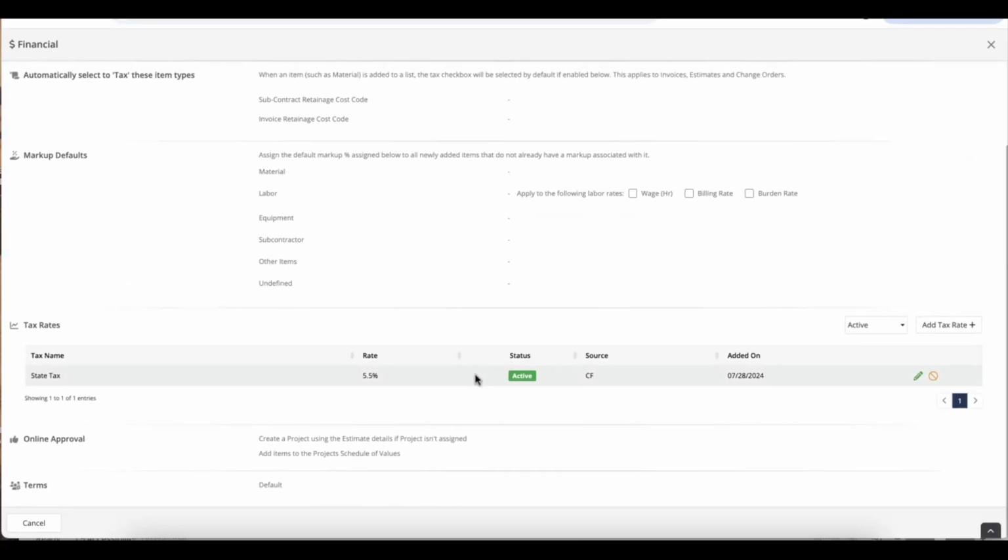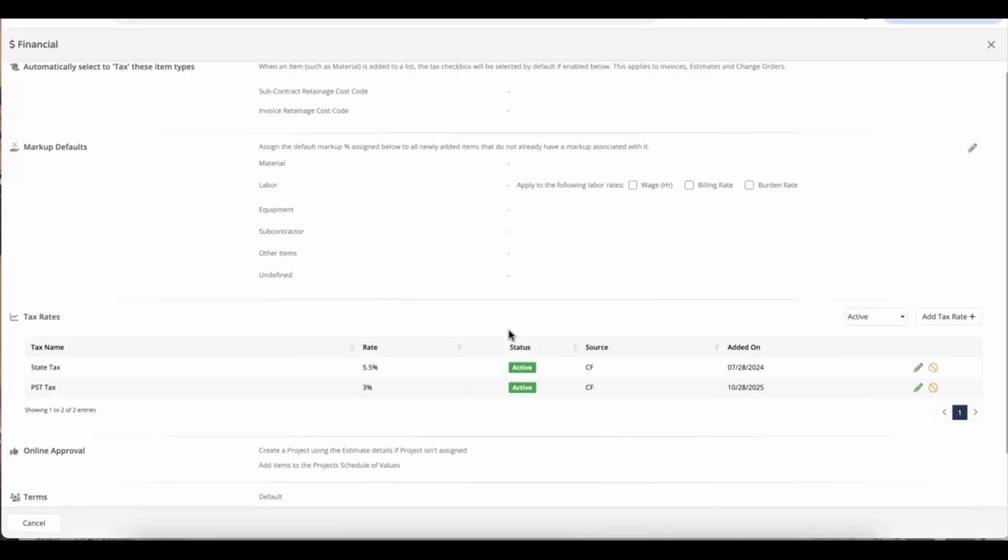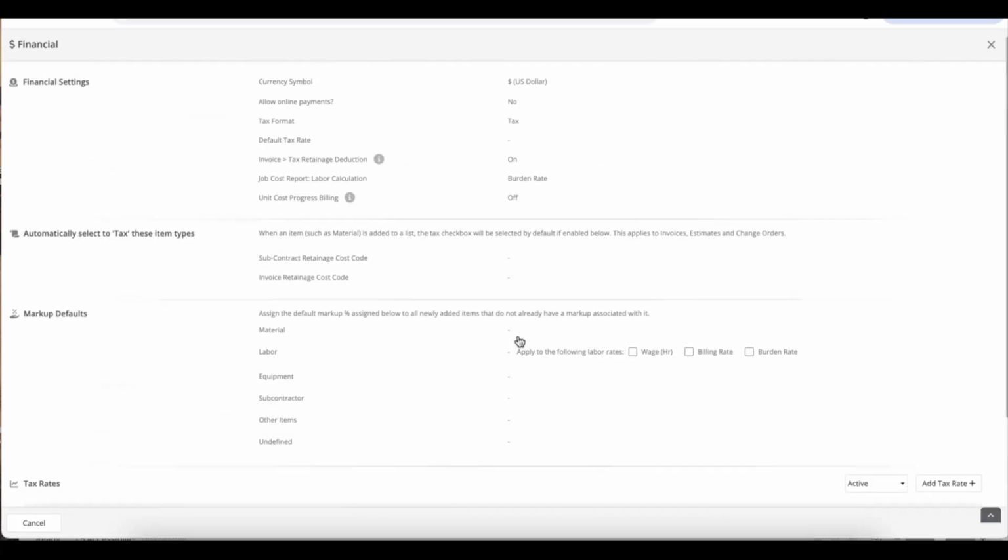If you'd like to add in an additional tax rate for there to be another one that you can choose, you can simply go ahead to add tax rate, and I can call this, for example, PST tax, call it 3%, and hit save as well. And I now have an additional tax rate that I can apply.